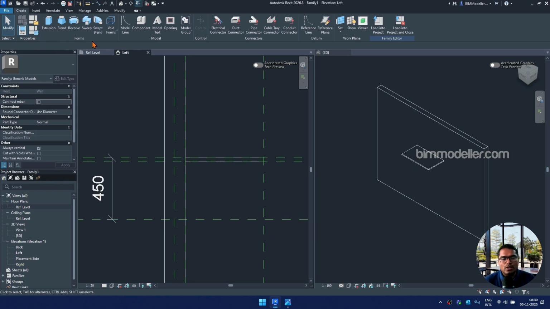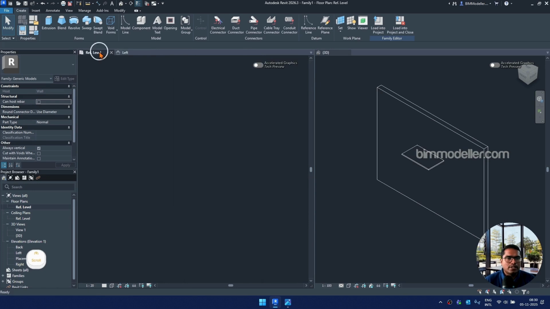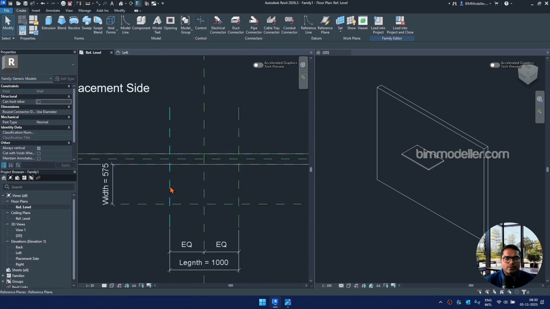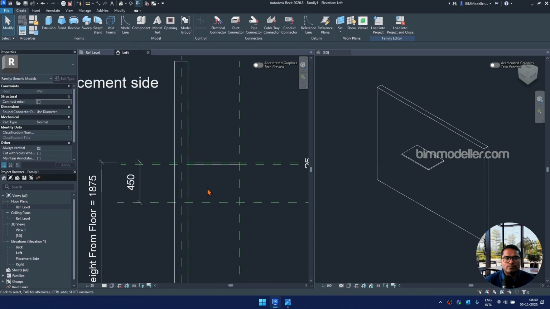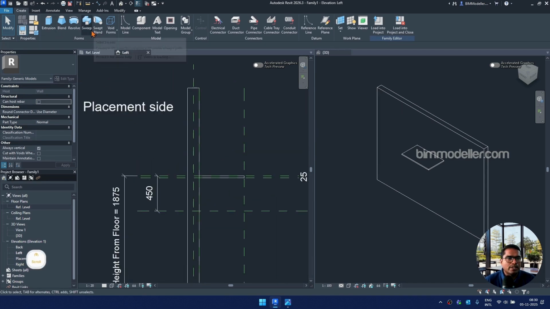For simplicity, it is not going to be a parametric family. If you need a parametric family, you can draw the profile on the path at this end, so that we can control it with the path. So let's go ahead and create with that as well.